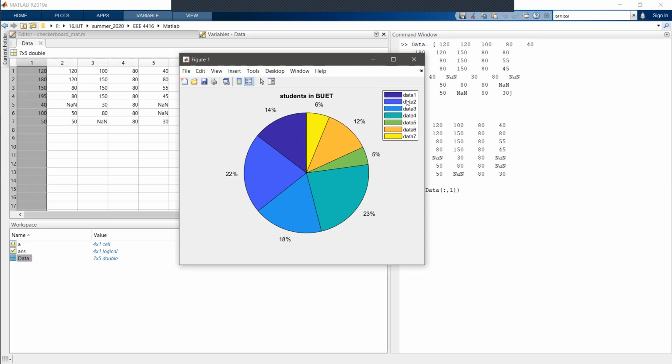I am just putting it here. The data one means this one, and this is our data one. So 120 students, that is like 40%. This is our pie plot for this data, for easy visualization.